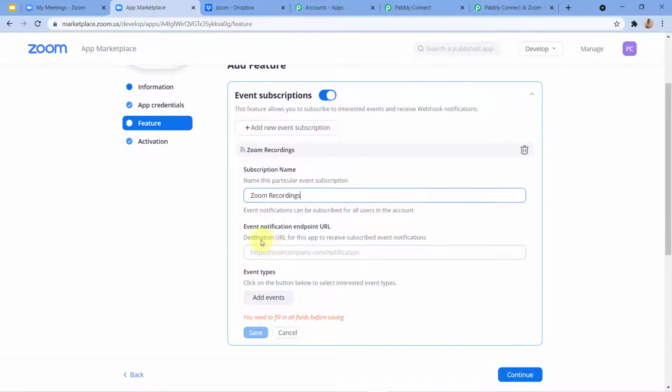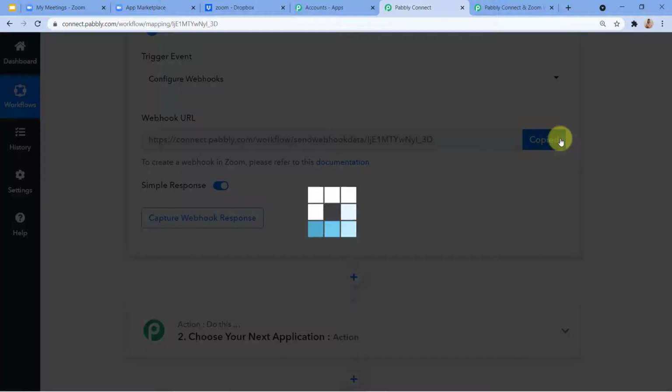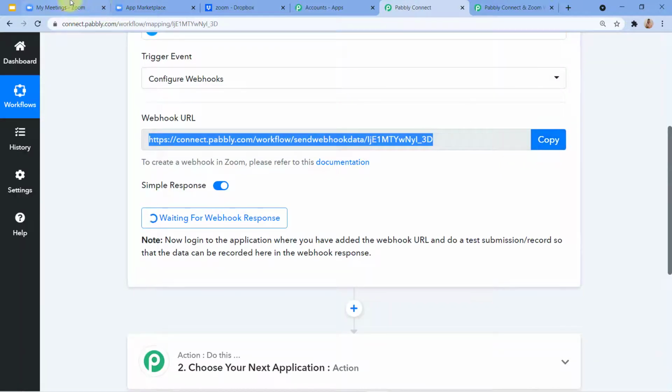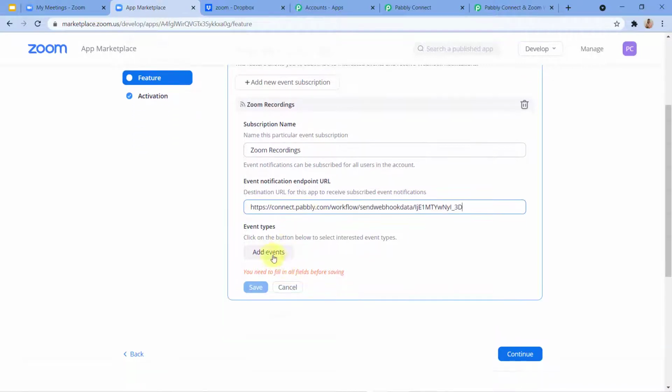Then we need to provide the event notification endpoint URL. Don't worry, this is the same URL which is provided by Pabbly Connect. This webhook URL, we have to copy. Once it is copied, we have to paste it here. Okay, perfect. Now we have to click on this add events option.